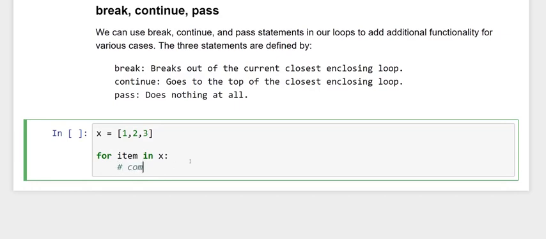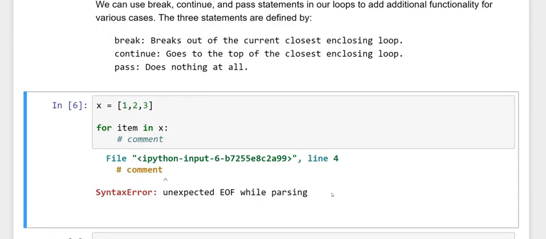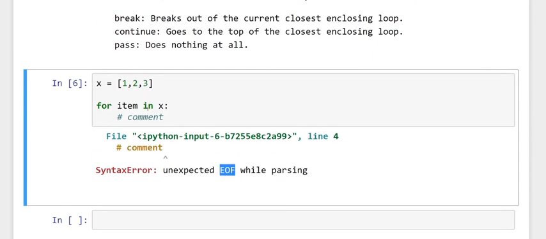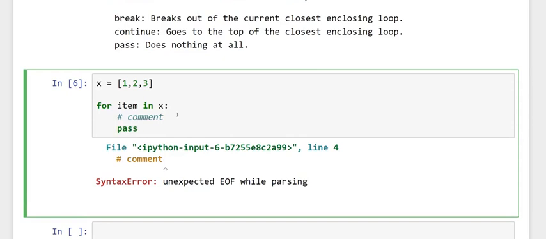If I just have a comment here and I try running this, you actually get an error. It says syntax error, unexpected end of file while parsing. And what that means is Python, because it uses indentation and white space as a crucial part of its code, it expects you to basically have something here. Even a comment isn't enough to fill it. So often what you can do is have the pass keyword, and the pass just says do nothing at all.